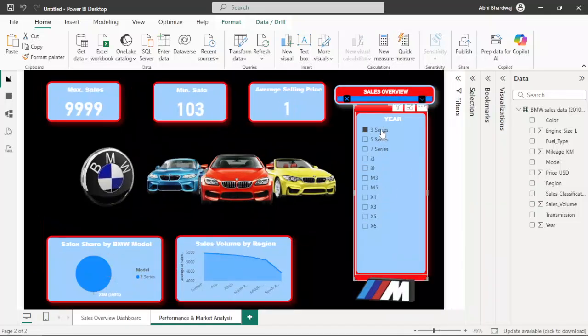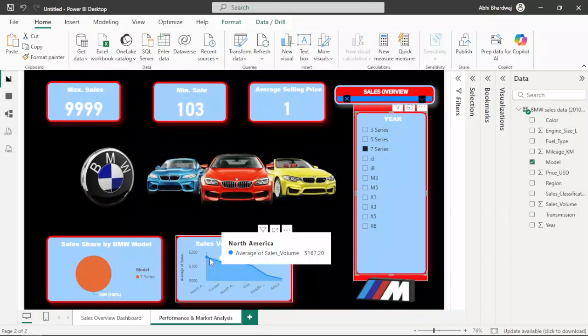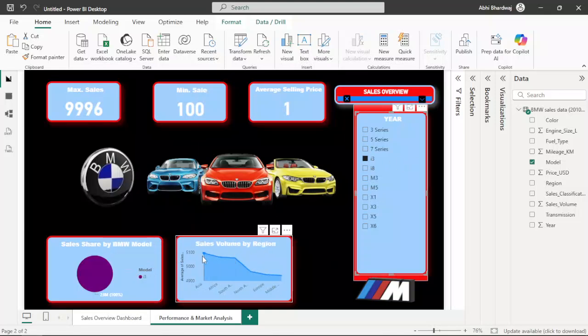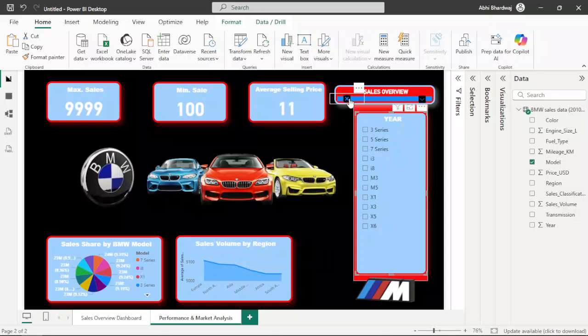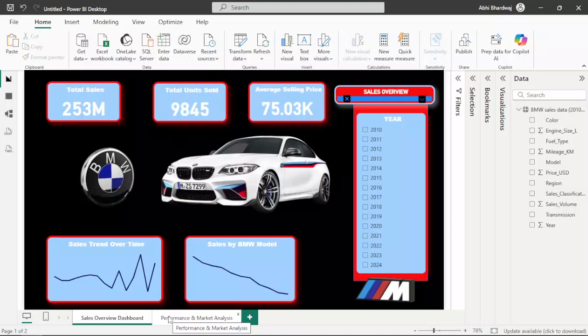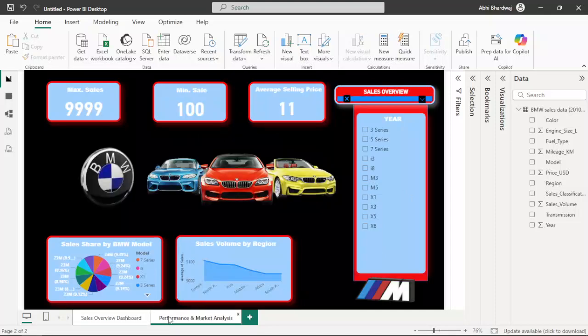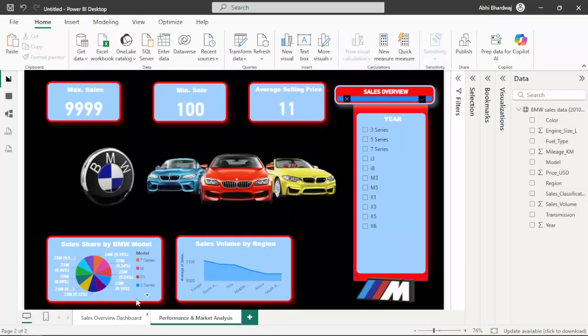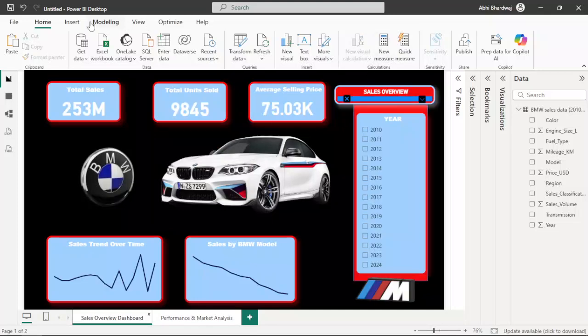So let's check the slicer. 7 series is sold the most in North America. I3 is sold the most in Asia, and so on. Control plus cross, control plus tick. That's it, I guess. This is our two-page dashboard, but I forgot to add one thing, which is navigation.